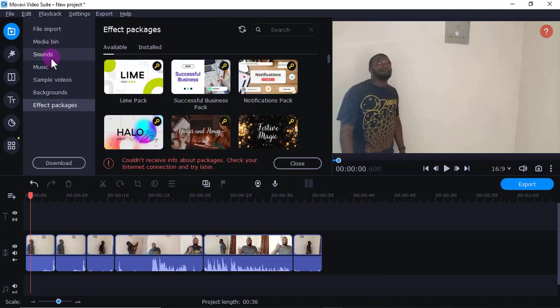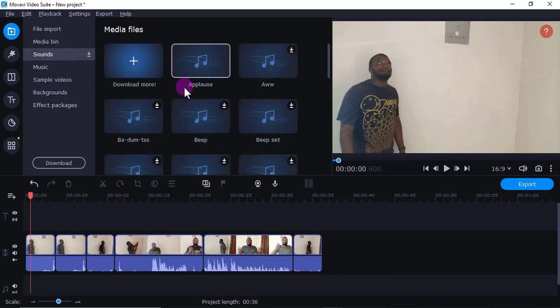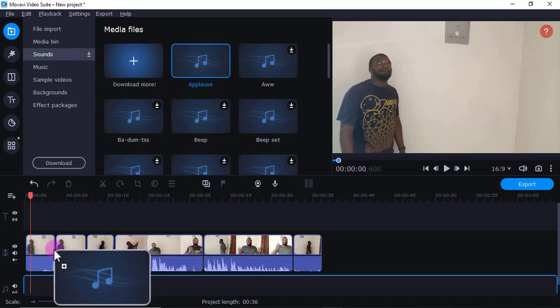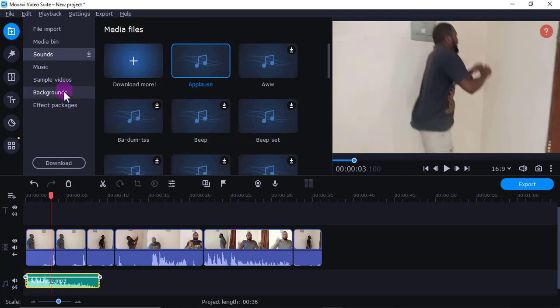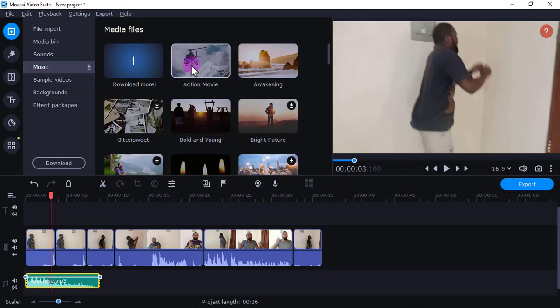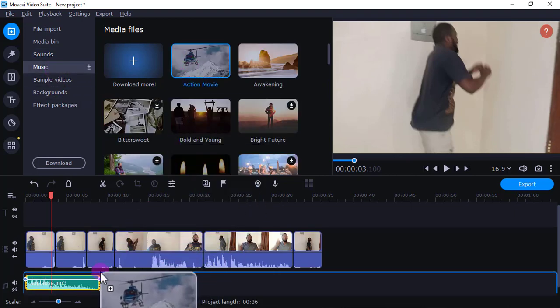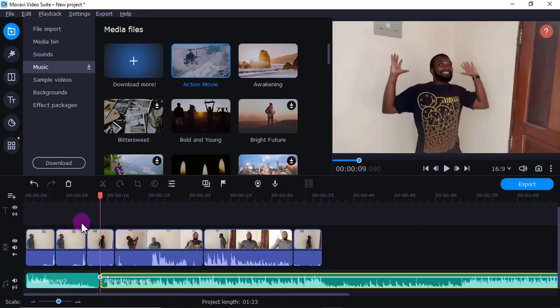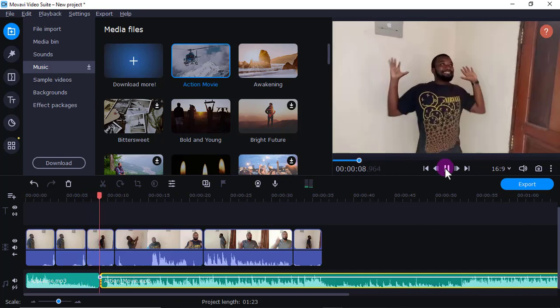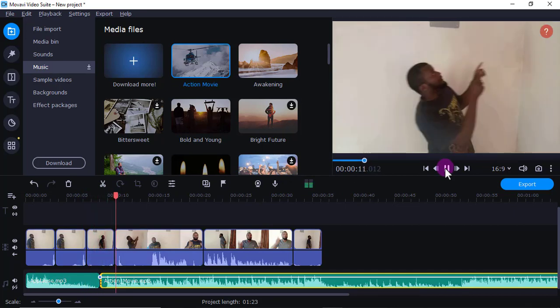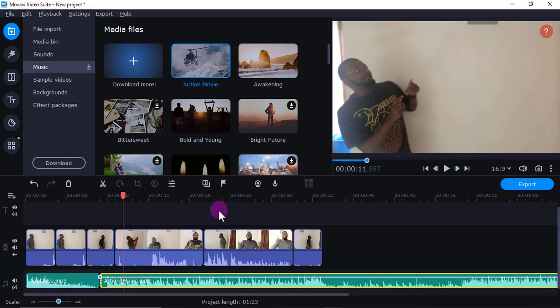For example, if I want to add sound, I just click this sound here and just drag this sound below here. So, maybe if I want to add music, maybe from the video, then I can just drag it and place it here. Now, if I play, you can listen to that like so. Now, the next thing you're going to do, you're going to come here under filters.